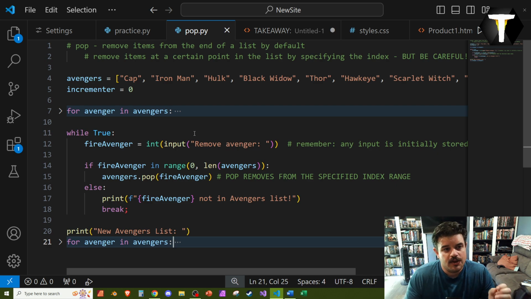So, a couple things. In the last video, we talked about how append adds things to the list, right? And it always adds to the end. Well, pop doesn't work quite the same way. Instead, it will remove things from the end of the list by default, but we can specify an index to remove things from.